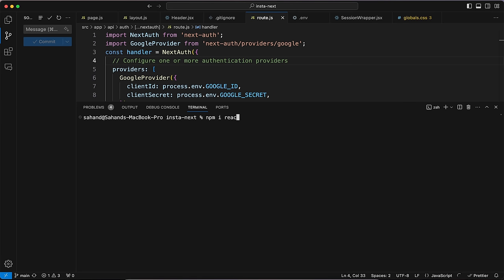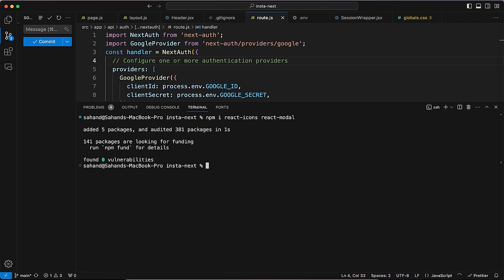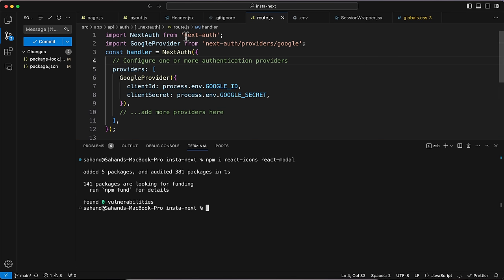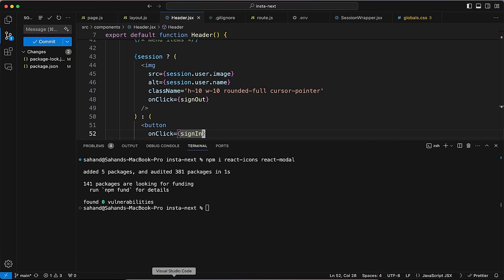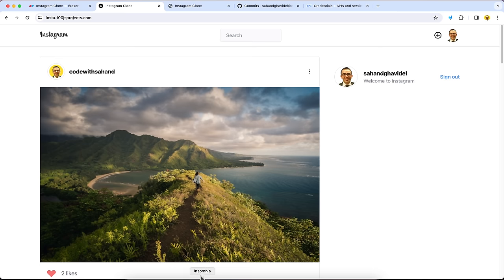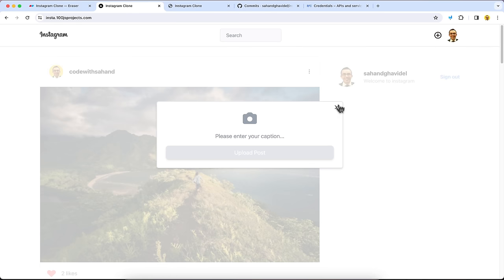One is React-icons and React-modal. So once you have these two packages for yourself, first thing first, we want to add the modal in our header section. The reason we are adding it to the header section is because we have this icon here. When we click on it, we want to open the modal.